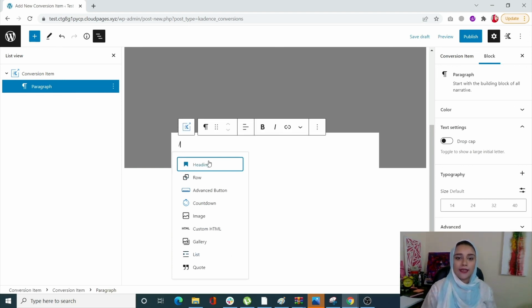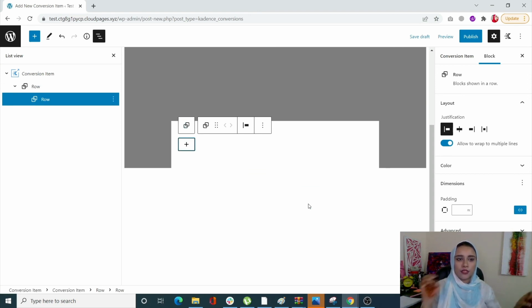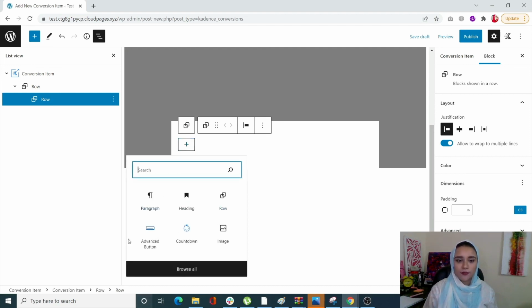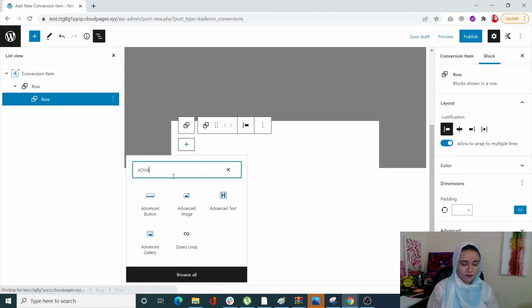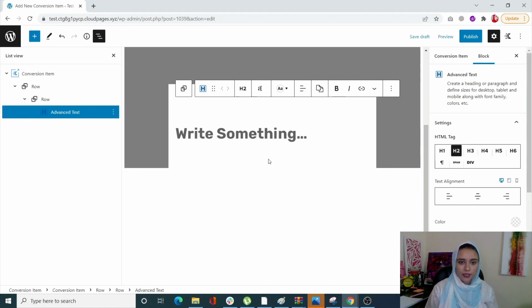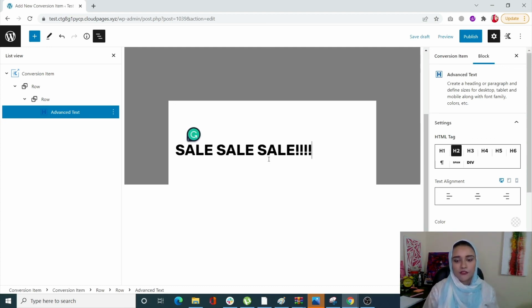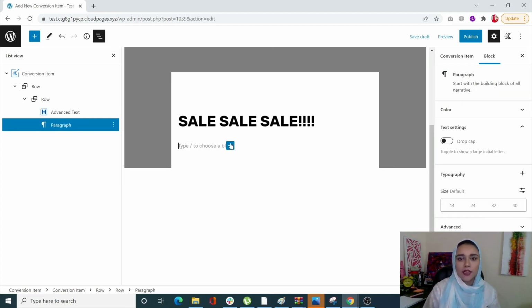So I want heading or row or advanced button. So I want row first of all. Within that row, I want another row. So within that row, I'll have another row and you'll see a link tree being created over here. So in this row, I want advanced text. With this, I can say very easily, enter and done.